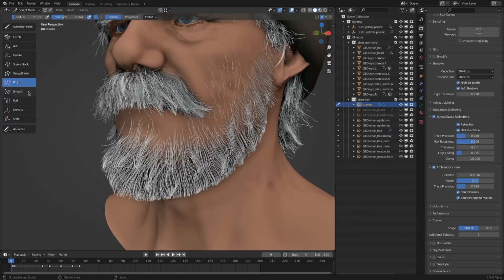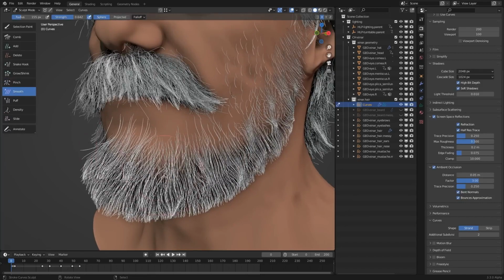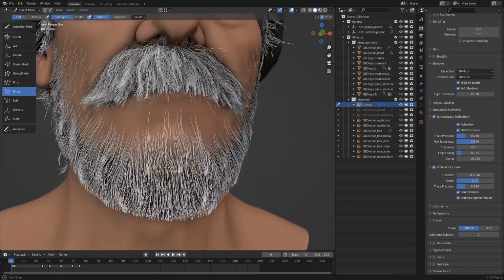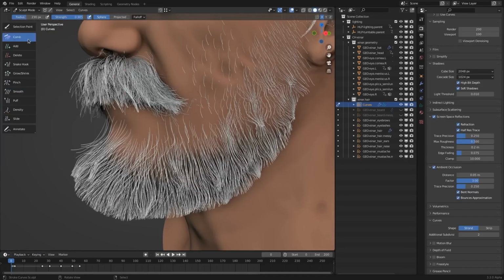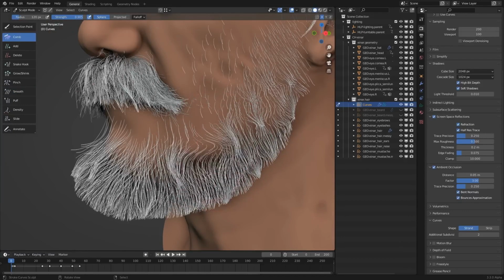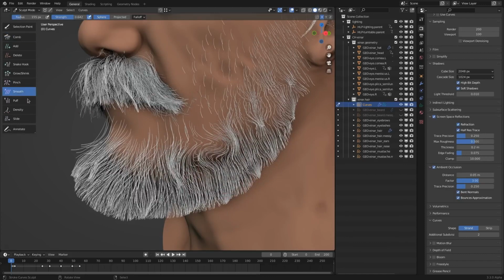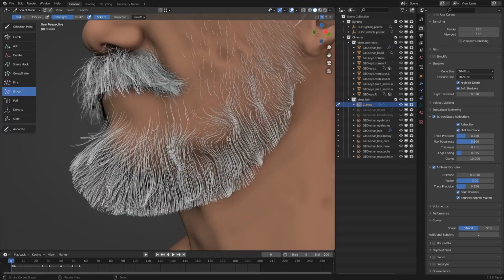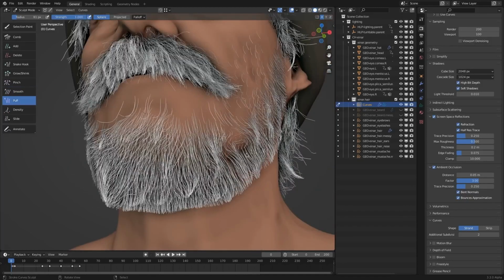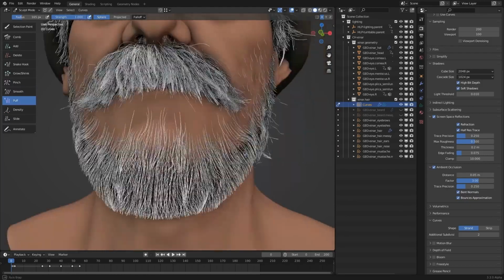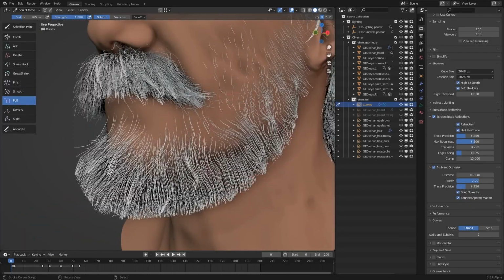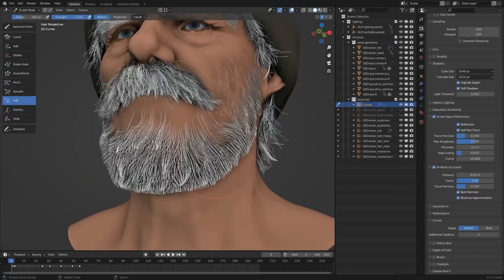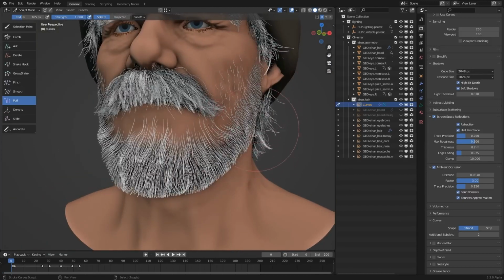All right, there's also smoothing. With smoothing, you're ironing out any kinks that we have in the hair. So let me just rough it up a little bit, like this. If I go smooth, it makes the hair curves look smoother. Very simple, very nice. Then there's puffing, which aligns the curves with the normal of the surface mesh. So it makes the hair stand up.